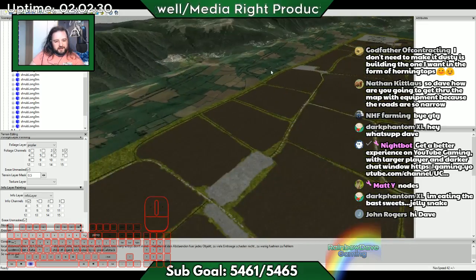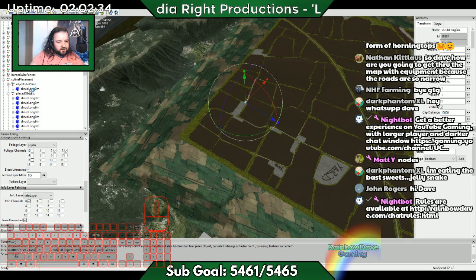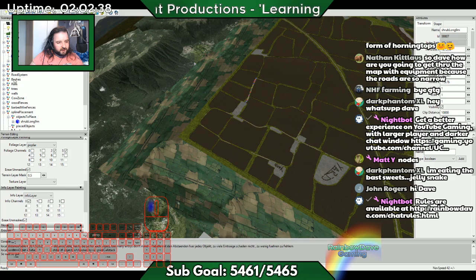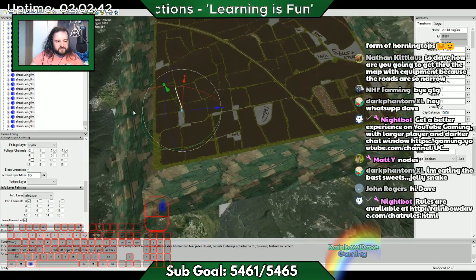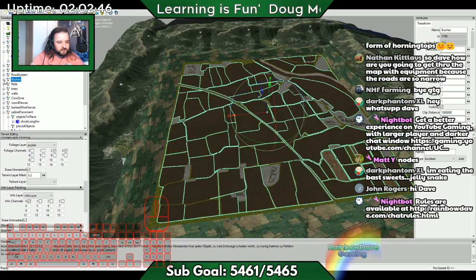So yeah, I'm almost done with hedges. If I can get into G tonight, I should finish the hedges on this map, because there's only about 6 splines worth of hedges to do. And when I started this stream, this central area over here was almost empty. Now it's very full. Hello, John Rogers. Like 2 hours later, it's very full.